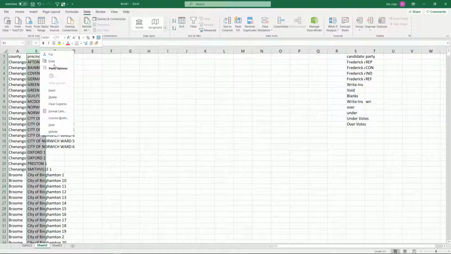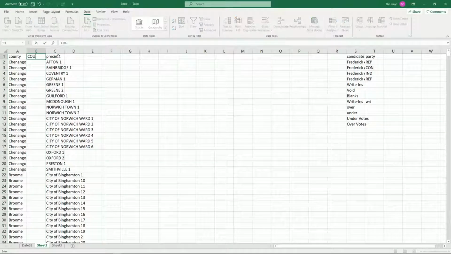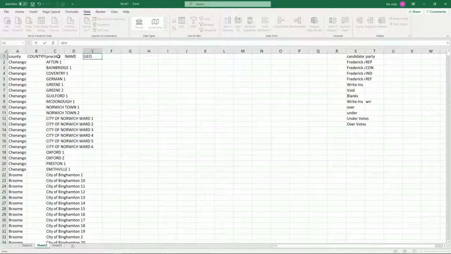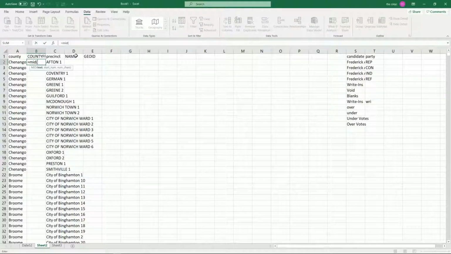For my spreadsheets, I'm going to move this over 1 column, just take Control X and put it over there. I've normally been putting a county FP here, a name here, and I'm putting the GOID here to start. And for county FP, it's just MID of the GOID, comma 3, comma 3. It starts at the character at position 3, and it goes 3 characters.